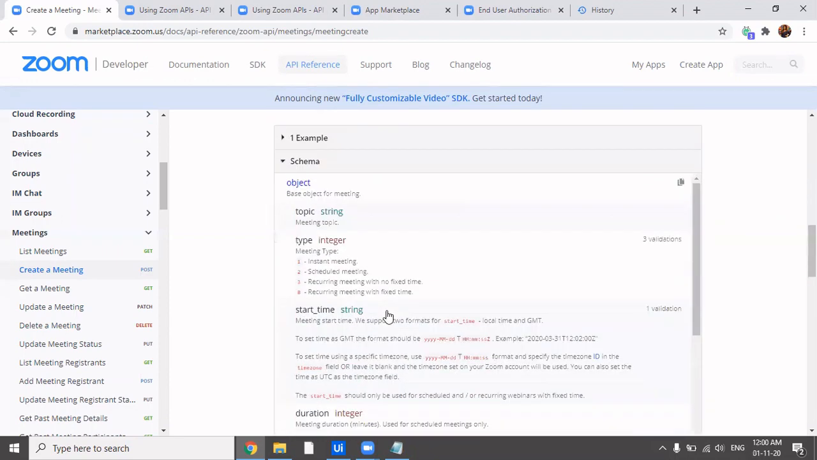Then we have a huge request body here. We can create two types of meeting using this single API: a normal scheduled meeting or a recurring meeting. Suppose you want the meeting to recur every week or once in a month, you can create a recurring meeting like that. You can see here there is a type that you can pass.